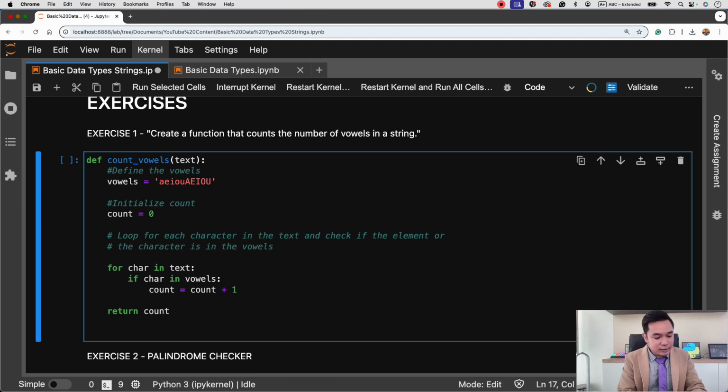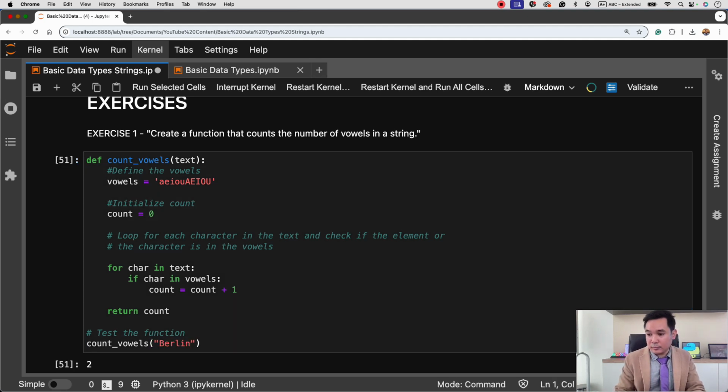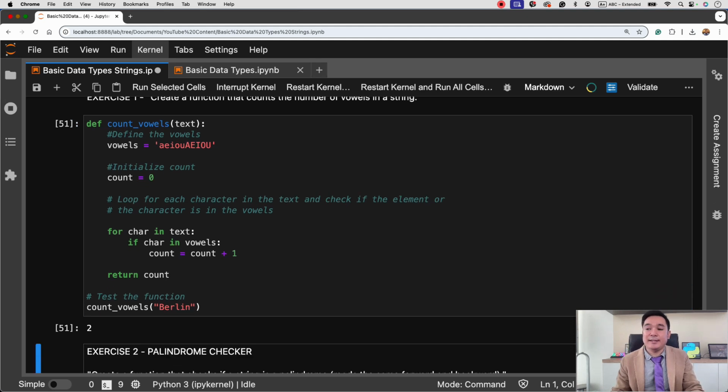So we want to test the function now. Let's say count the vowels for Berlin. So there's 2, E and I.